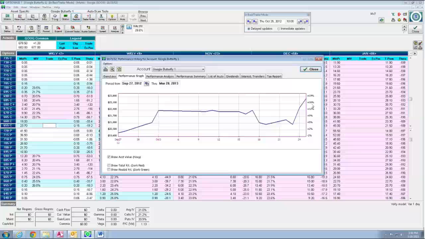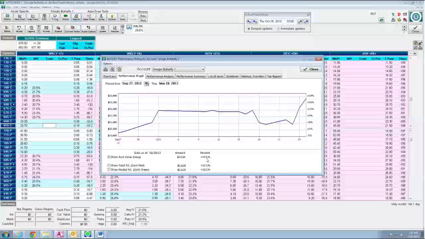But we are back up 17%. If you click on this, it'll tell you exactly how many percent, 18.1%. We're up in about a month.